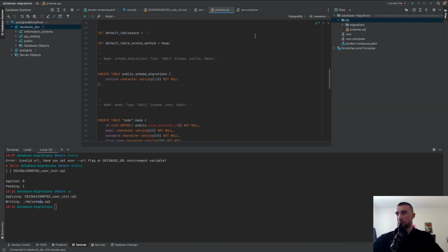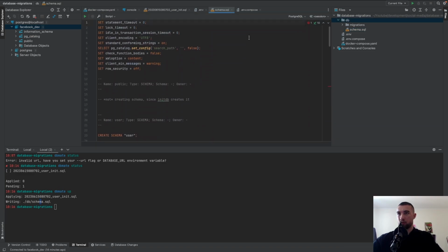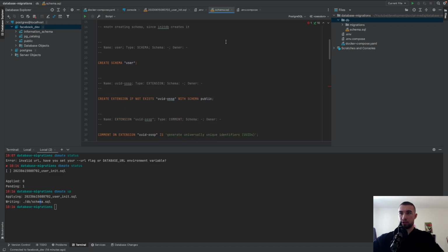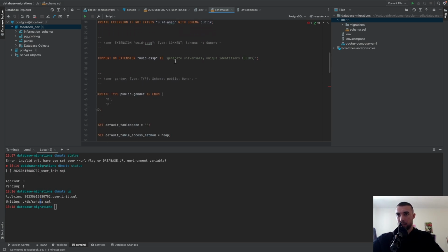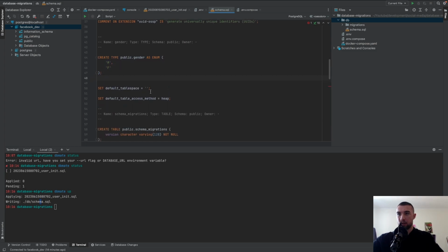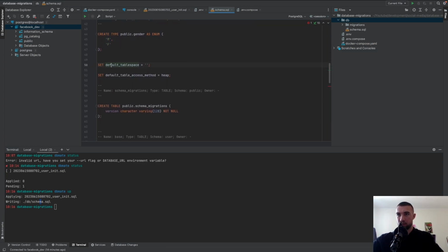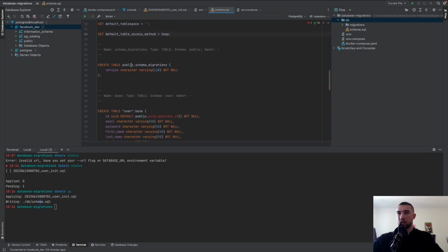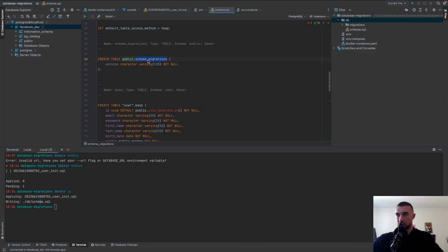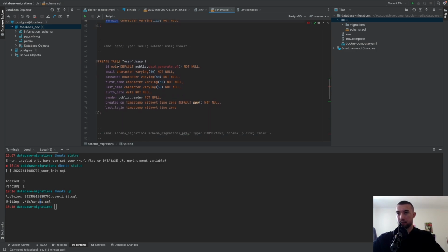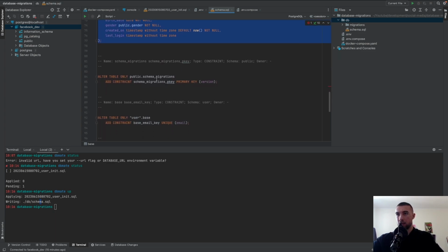It generated this schema.sql where we have all the migrations from the migrations folder. And as you can see, we're creating the type. It does some other stuff. It sets the default table space, and it creates a migration table, which dbmate uses to keep track of the versions of our migrations. So what's the last version, and this is the table, and so on and so forth.